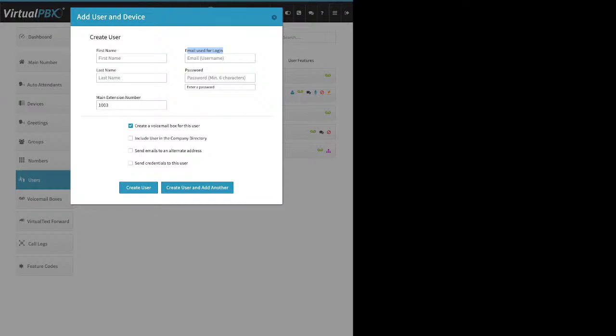All right, then you have the password field, right? So you create a password for them. Main extension number. You can enter whatever you want to use for extension numbers, right? The system will start you off with extension 1000, but you don't have to keep following that. You can just type in a new extension number.